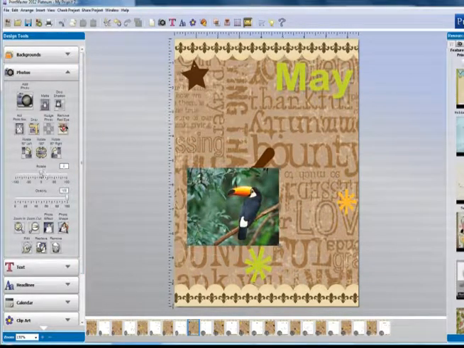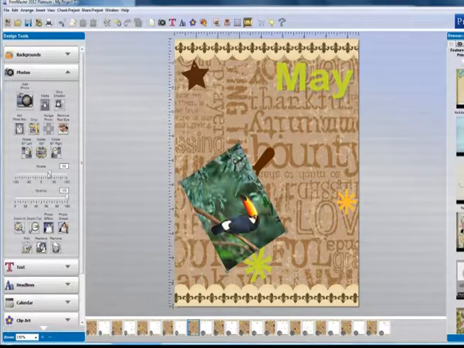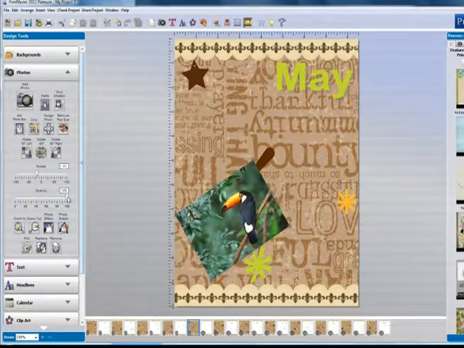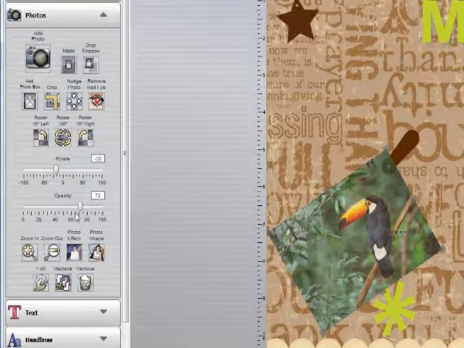To rotate your image, you can use the rotation buttons or the slider, which will help you choose an exact angle for your rotation. You can also use the opacity slider to make your image more transparent so you can see what is behind it.